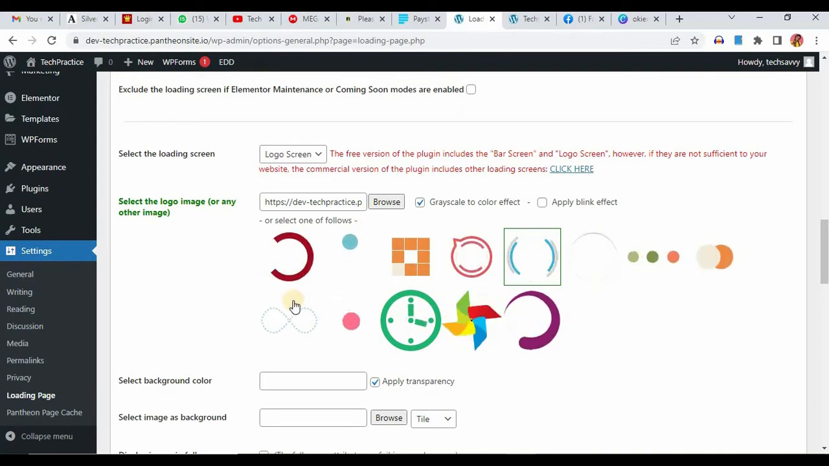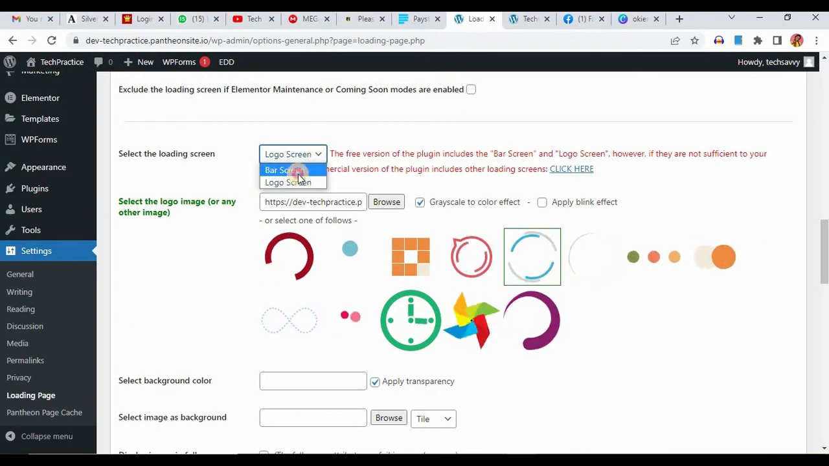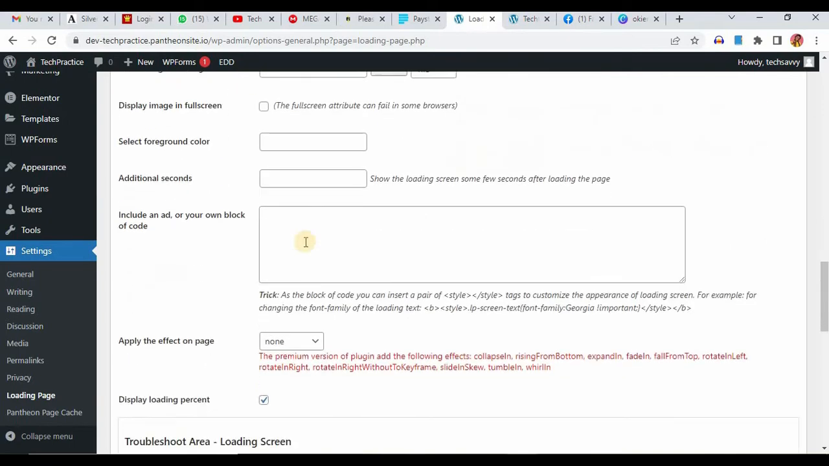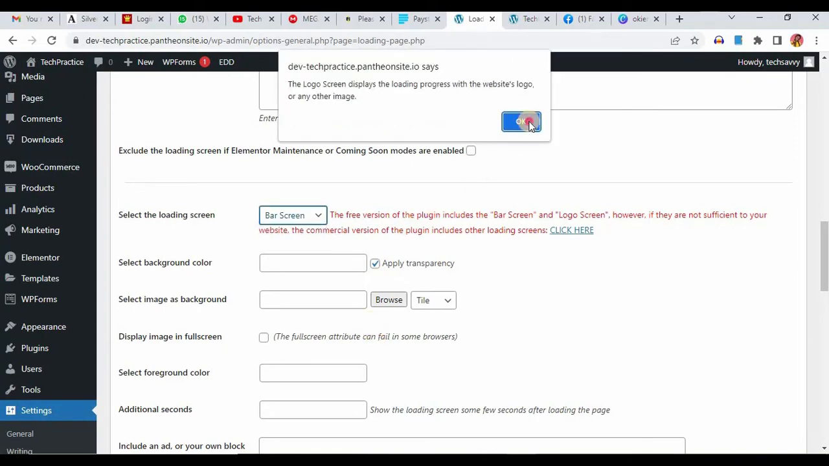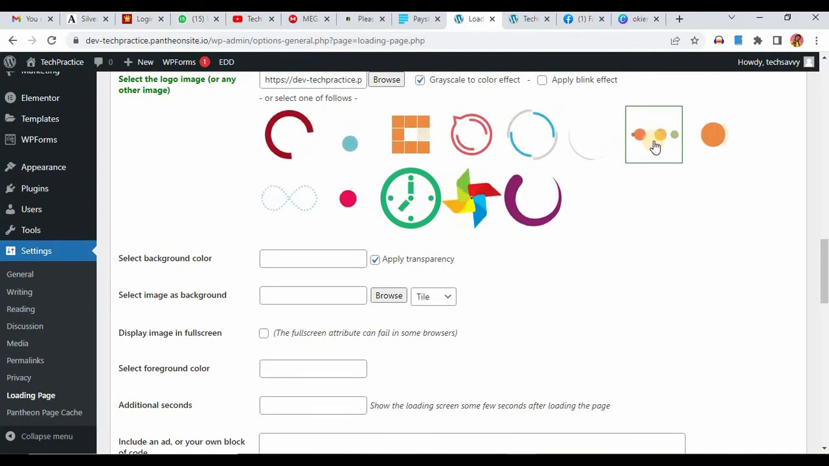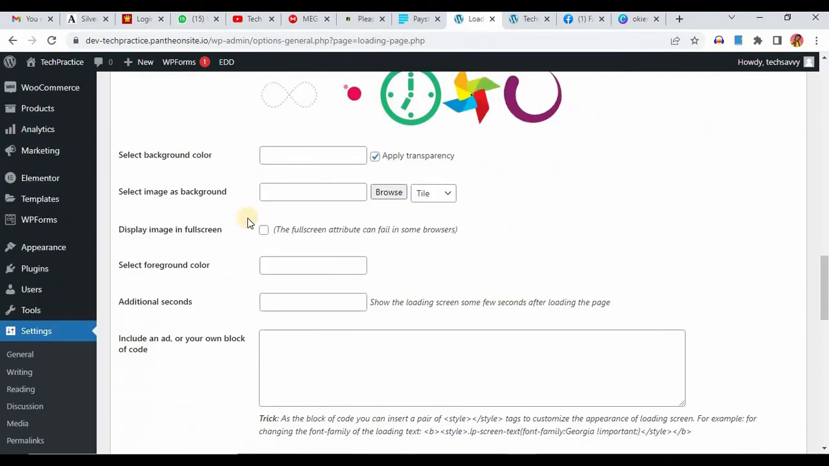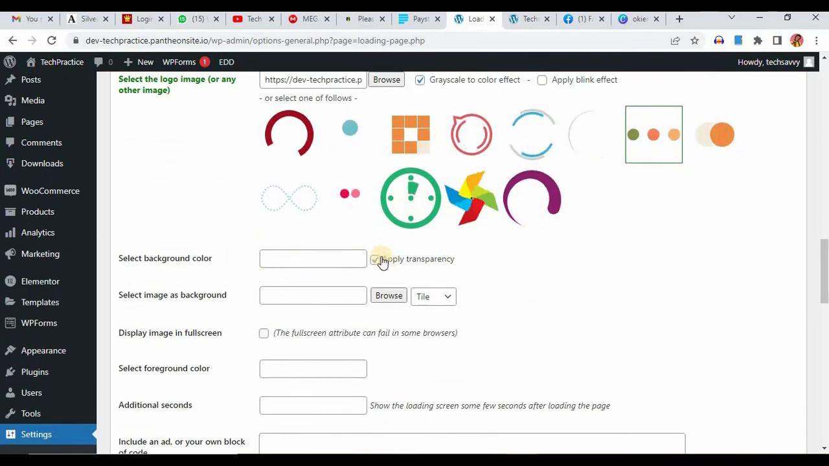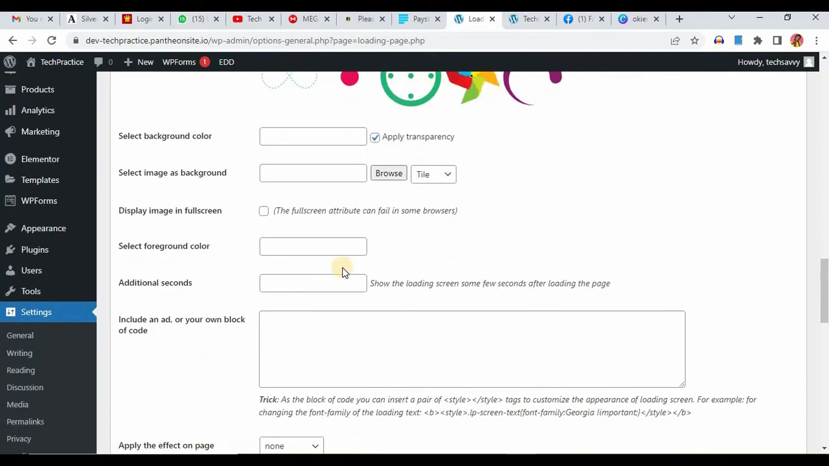Now as you can see here, you can see various styles. In case you don't want your logo screen, you want your bar screen, can you see now it's going to change here? So you select image for bar screen and then apply transparency, but I want to use a logo screen. Okay, and let's try one of the effects that are here. I want this particular one to be used. And you see background color, apply transparency, select image as background color. I'm not going to add any of those effects.